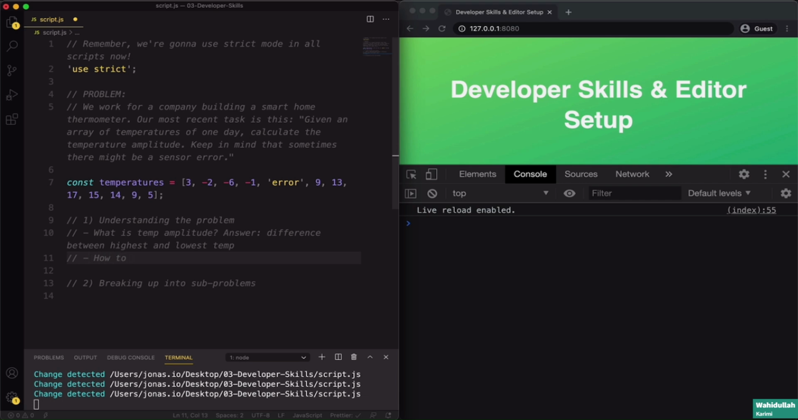So how to compute the max and min temperatures. And finally, they also tell us here that sometimes there might be a sensor error. So what does a sensor error look like? So what's a sensor error and what to do when one occurs? And here the answer is probably to just ignore the error.